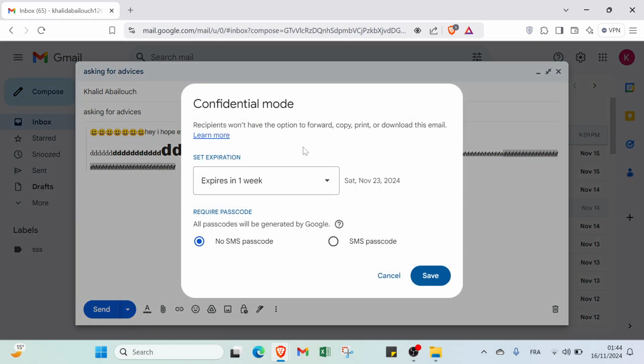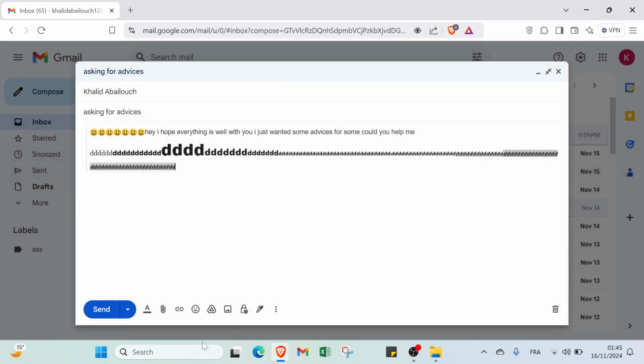So for this one you have just to set an expiration, for example expires in 1 week, expires in 1 day, and then we have a required passcode. For example, passcodes will be generated by Google or no SMS passcode if you want, and then you click over save. Then we have also here other options, for example insert signature. If you want to manage a signature, click over here to start managing a signature.